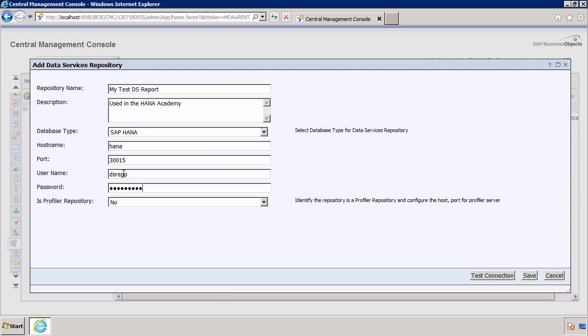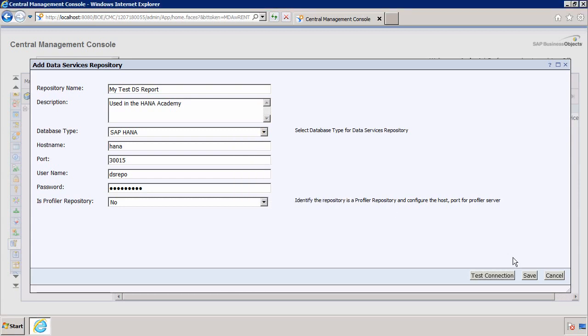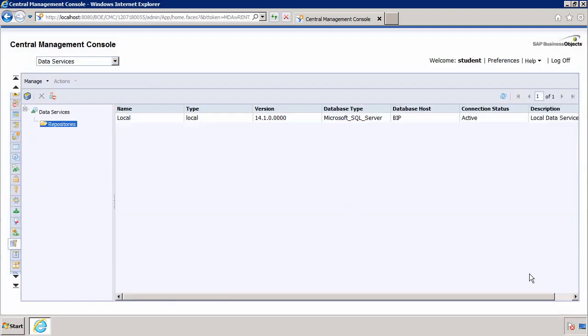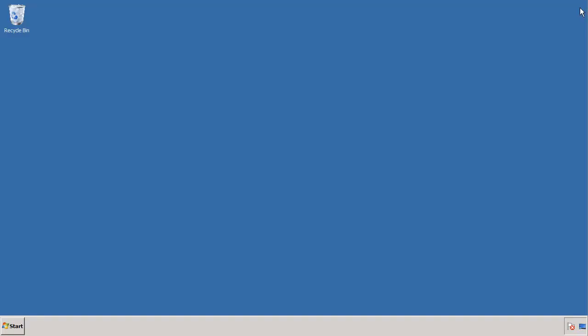Lastly, we define whether or not this repository is a profiler repository. It isn't, so I'm going to select No and then click on Test Connection. You can see that we can successfully connect to the repository, so I'm going to select OK and then I'll select Save. So now that we've done that, I'm going to log off the CMC and shut down that browser.